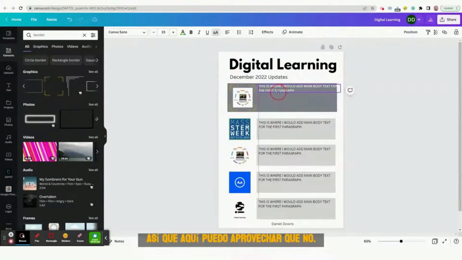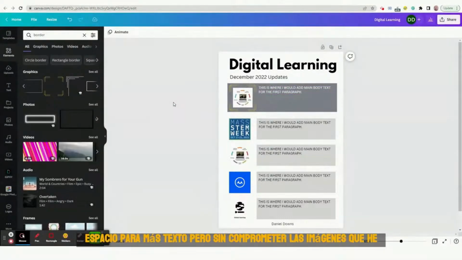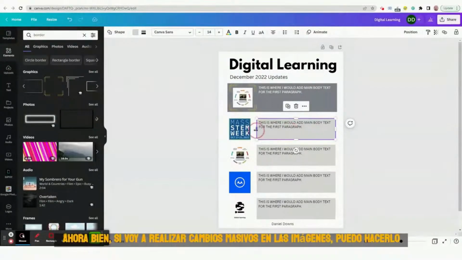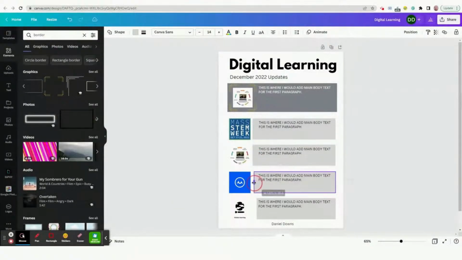So here I can take advantage of, now that I have a lot of my elements in place, maybe adding some more space for some more text, but not compromising the images that I've had. Now, if I am going to make any massive changes to the images, I can do them all together.